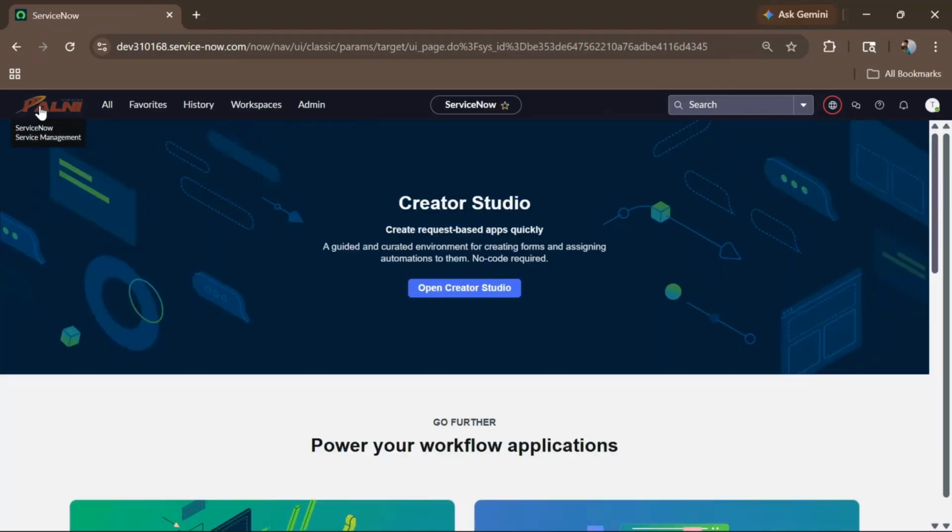For example, we'll use a real business scenario. Whenever an incident is created with category as software, it should automatically be assigned to the software group and a specific user. Let's see how we can validate this using ATF.